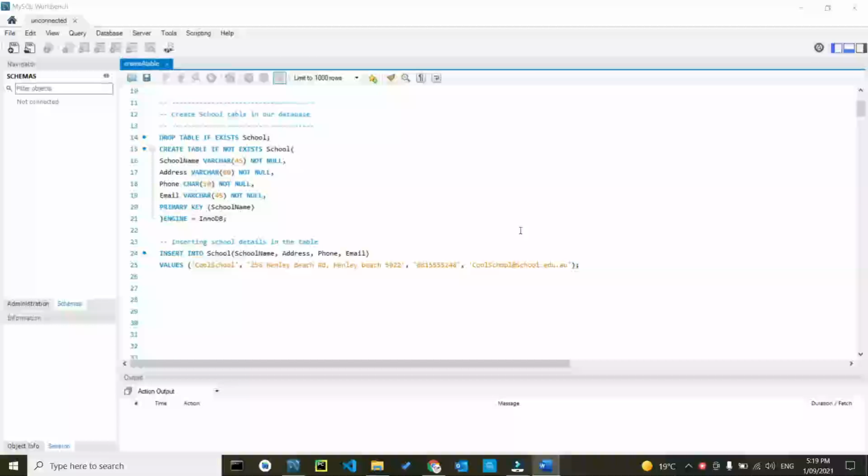Today, we want to go ahead and create more tables in our database. Before we proceed with today's work, I want to show you what will happen if you don't follow the right order during inserting data into the tables.